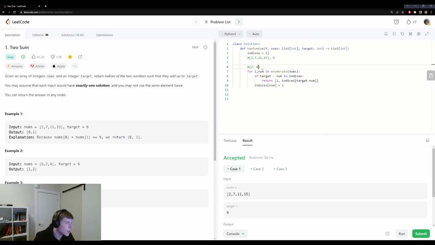We're then going to check, I just realized this example is going to terminate really quickly, but we check for I, num in enumerate(nums). So we get 7 as the next thing, and our I is 1, our num is 7. If 9 minus 7 is in indices, well, 2 is in our indices. So we're going to return 1, 0.